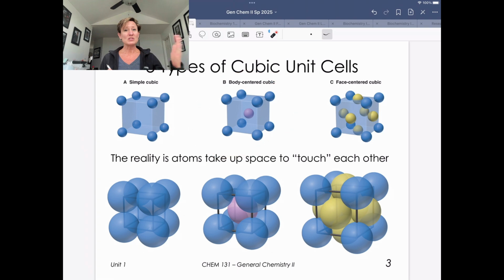Here I've got corners and body occupied. Here I have corners and faces. I don't have any right here where it's corners and edges, but I'm going to show you a few of those in just a minute, and we're going to build those in lab.